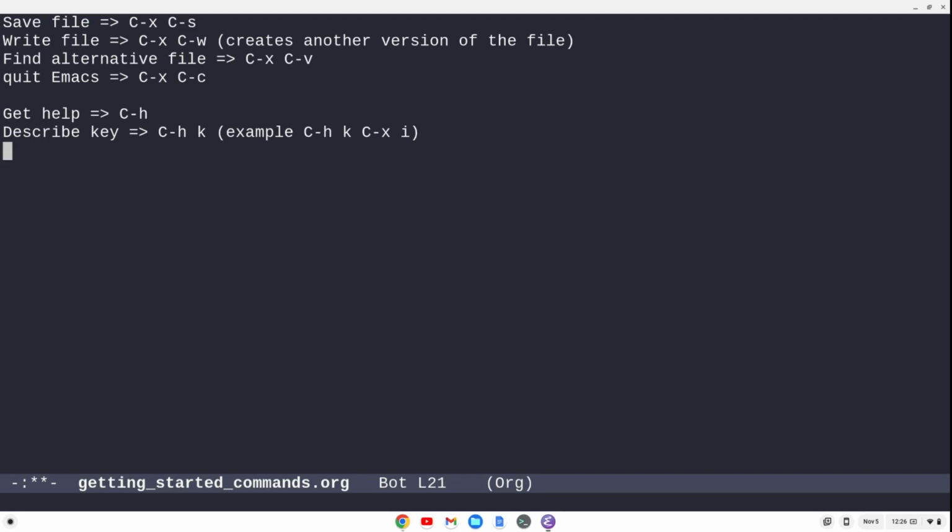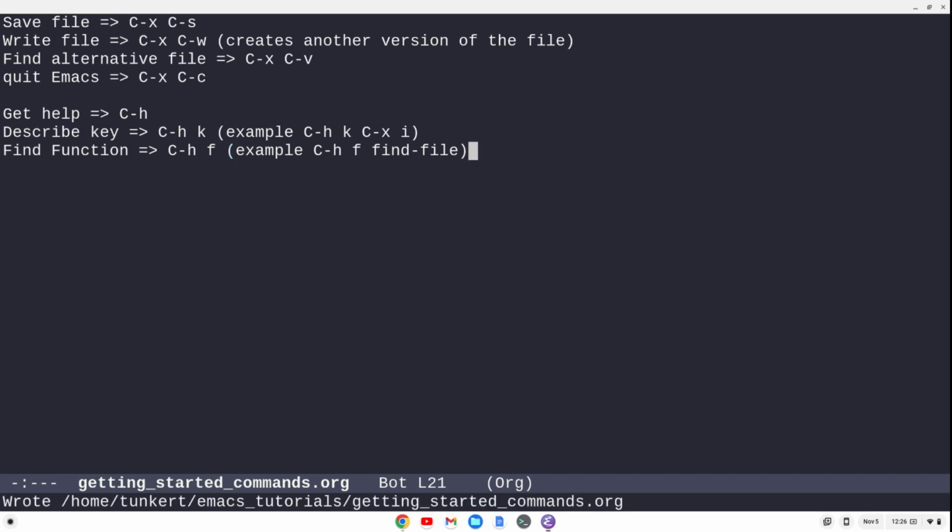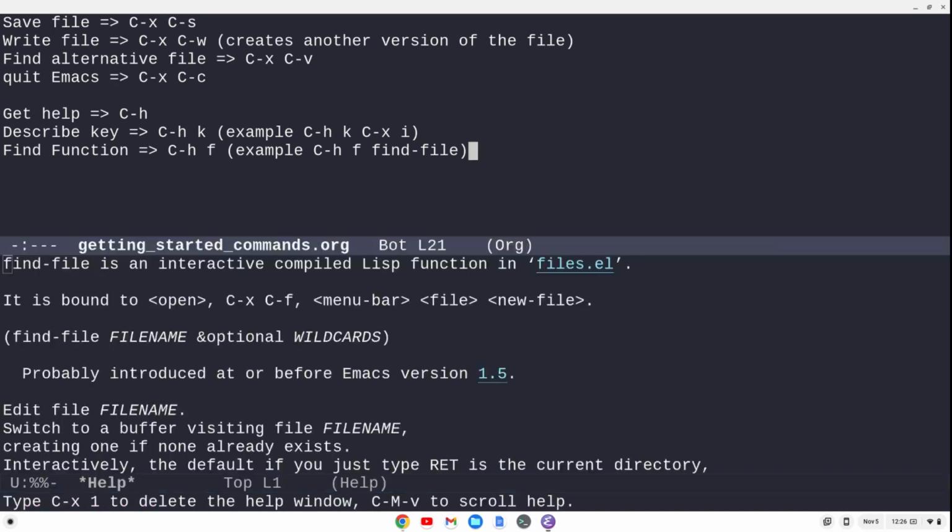Another thing we can get help with is finding a function. To do that, we're going to do the key combination Control H and then F. For example, we could do Control H, F, and then type find file, and that's going to give us help on finding files. So I'm going to save this with Control X, Control S, and do Control H, F, and type in find file. Hit enter, and it brings up the description of the function find file.